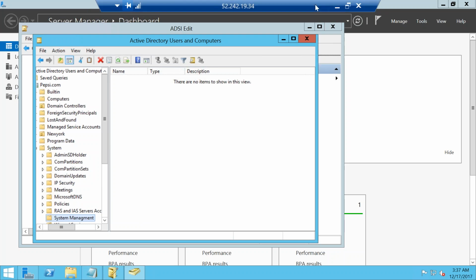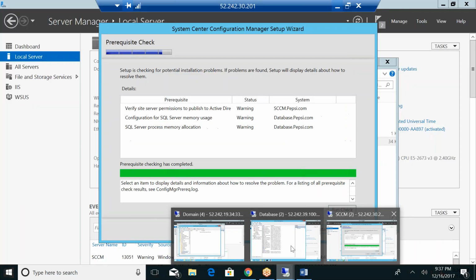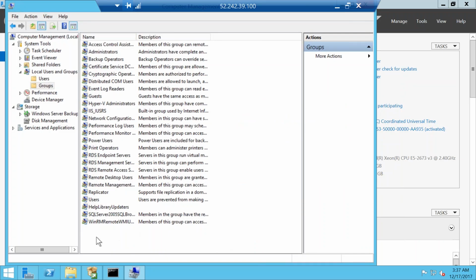Now let's go to the database. Now it says memory allocation error warning message. That means Microsoft recommends 8 GB of minimum and maximum memory for the database so that it gives you good performance.